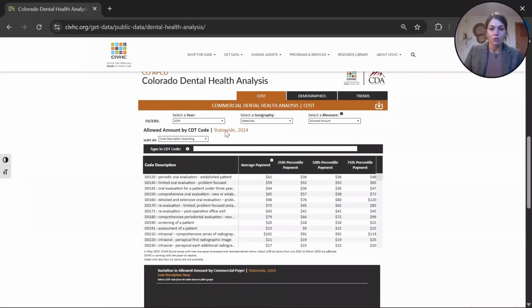The cost tab has three filter options. The first is year, which includes data years 2022, 23, and 24. I'm going to select data year 2024. And then for geography, we have statewide, rural, and urban. I'm going to select statewide. And lastly, we have our cost measures, which include the allowed amount, charged amount, health plan only, and patient only. I'm going to go ahead and select allowed amount. For definitions of these, you can use the information button above.